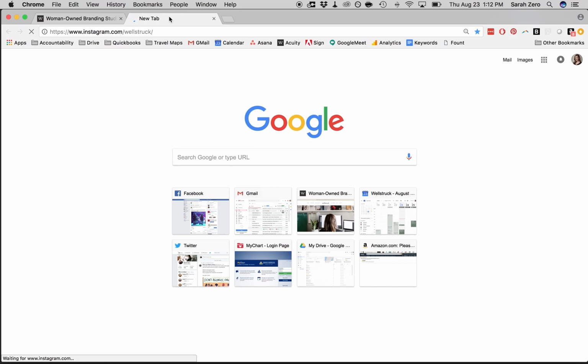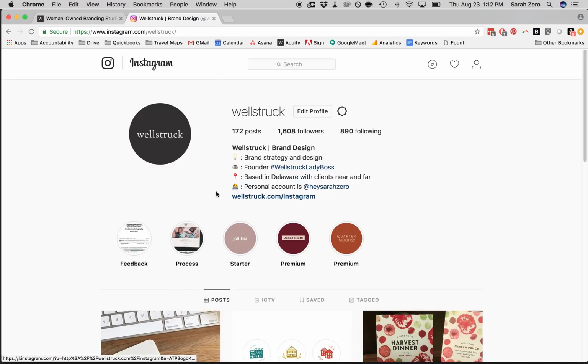But the problem with Instagram is that Instagram only allows you to put one link in your bio, right here. And if you put your website homepage on there, it might not direct people to the specific content that you sometimes want to call their attention to, like a blog post or a special event or even a product page.